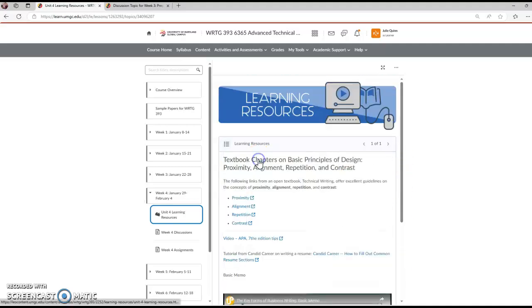If we click on the learning resources, you'll see that there's just one quick page of it. You click on page 1, learning resources, and then you've got this set of materials on the PARC concepts: proximity, alignment, repetition, and contrast. Because I've extended the deadline to writing assignment 2, you can still use the information from these PARC concepts and consider them in your document design, not just for writing assignment 2, but for all of the major assignments to come, including working on your resume and cover letter materials.